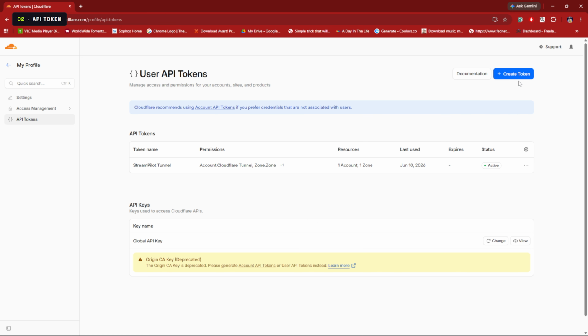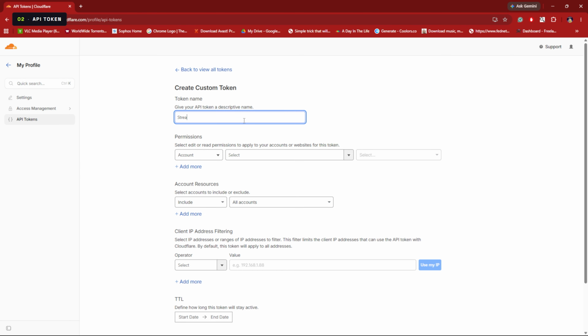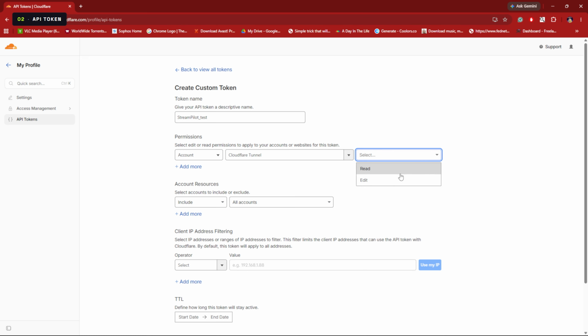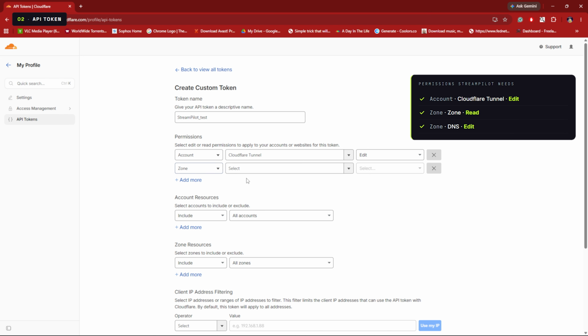Now click Create Token. Choose Create Custom Token. Give it a name like StreamPilot/test. Now add 3 permissions. Choose account, add Cloudflare Tunnel, and give a permission of edit. Now add 2 more. Choose zone and search for zone. Choose that and give a permission of read.